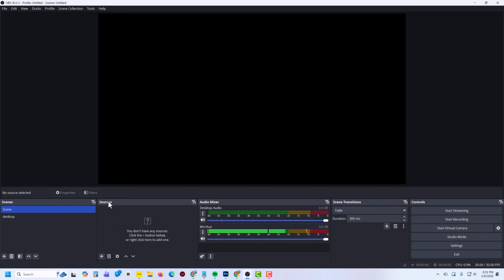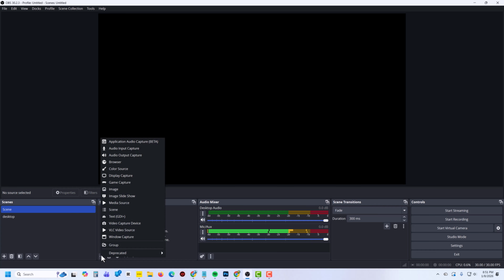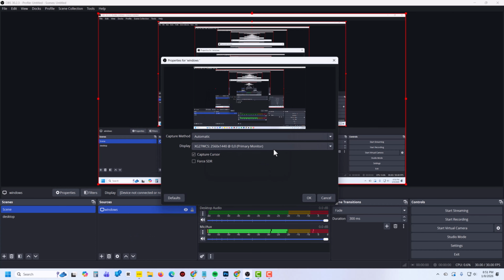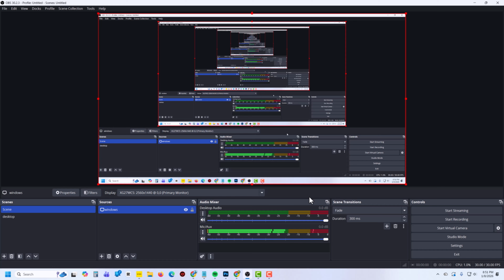So you have to go to the source option and press on the plus icon, and once you press on the plus icon, then you can see Display Capture. Once you press on Display Capture, set a name, Windows, and press on OK, and then here you can see capture mode, Windows 10 or select automatic. If you have two screens, then here you can see the option as well, then press on OK.